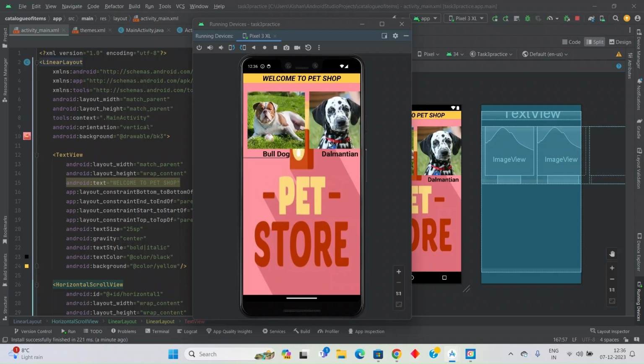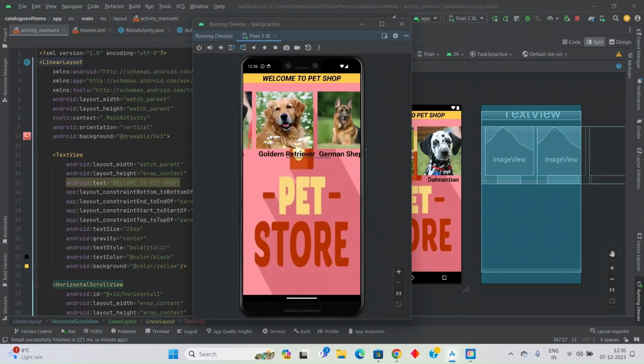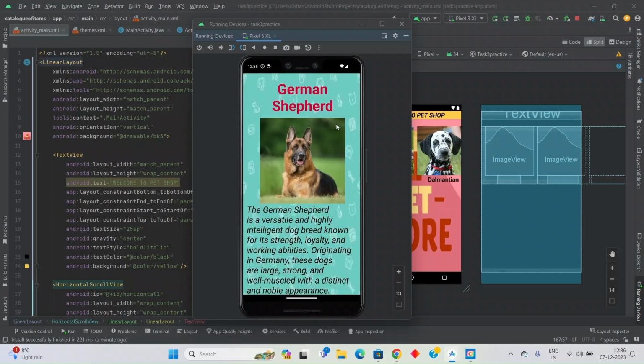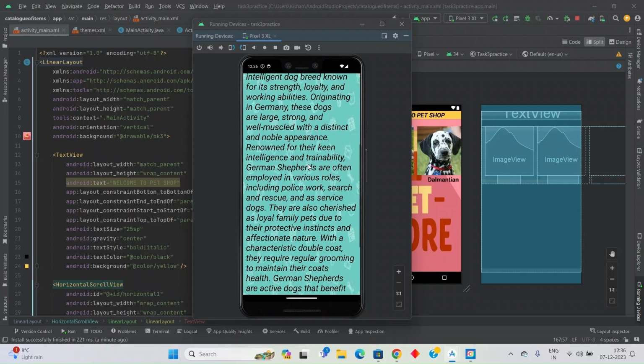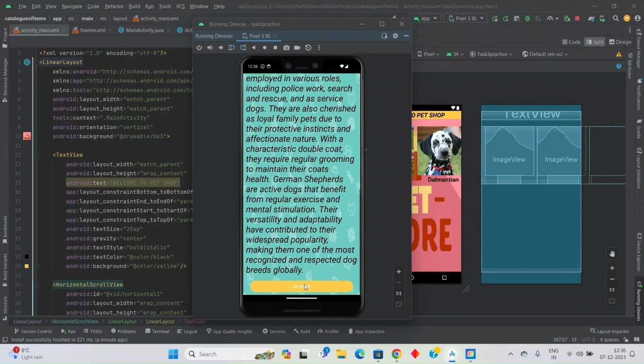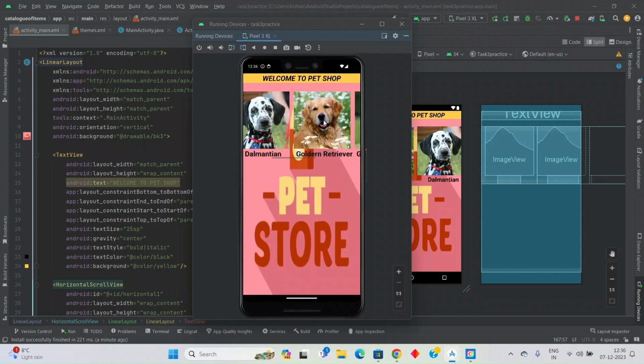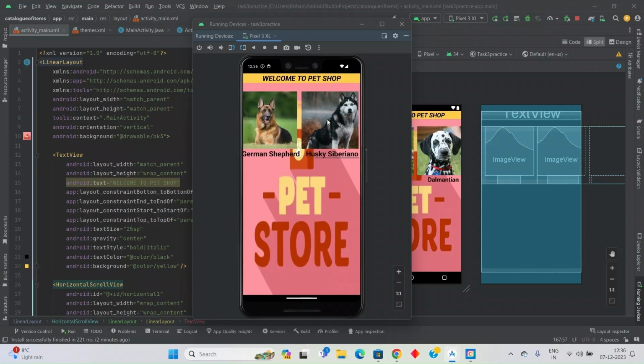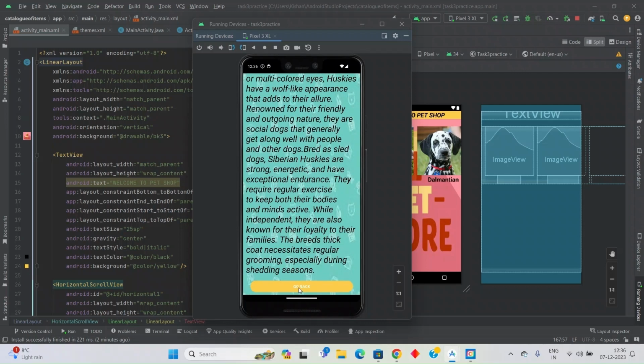So now if the user wants to go to a different dog like German Shepherd, it can show its information as well. Each image has specific information. So the user just needs to click on the image, get the information, and just go back.